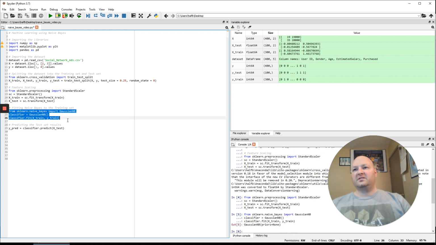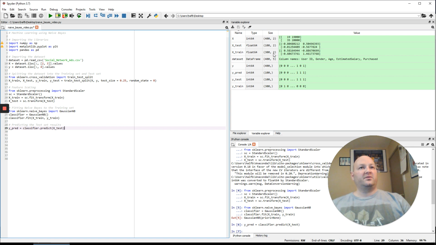And here we will do the fitting to our training set. So we'll bring in naive Bayes as a classifier and fit it to our X train and Y train. And now we will create the prediction. So again, from these 300 customers, it's going to predict if they would buy the vehicle or not.